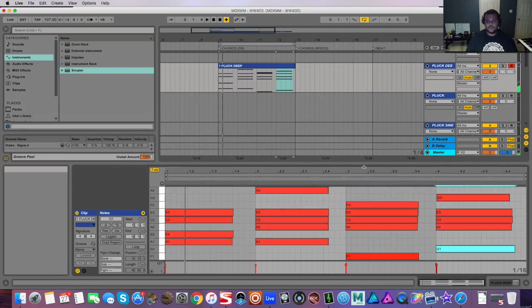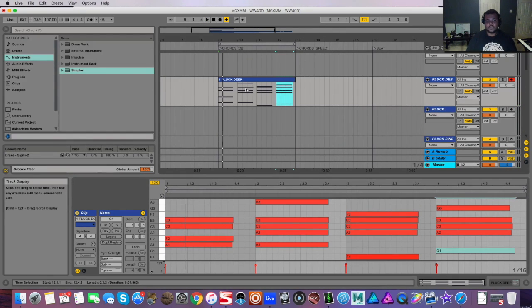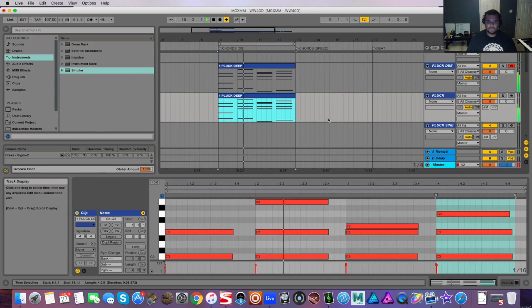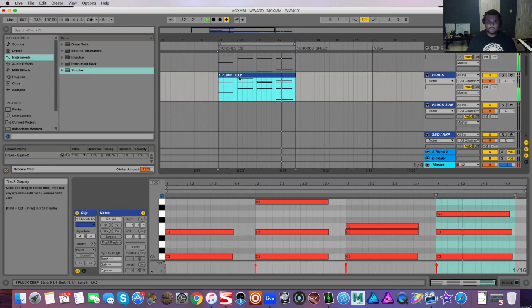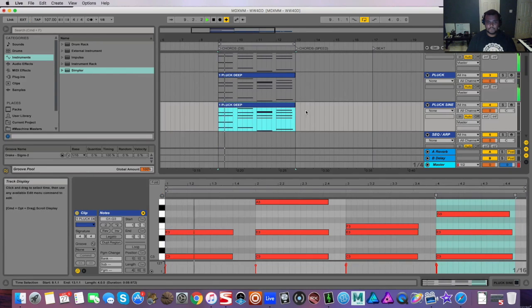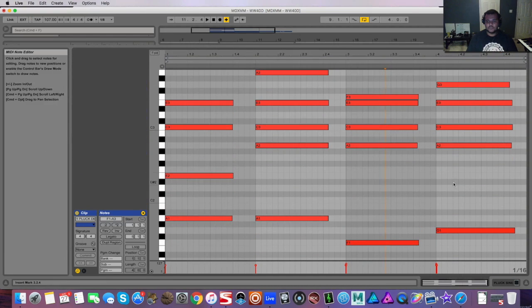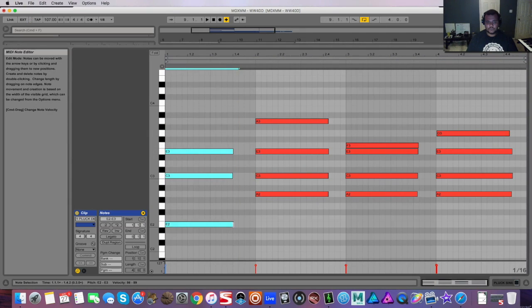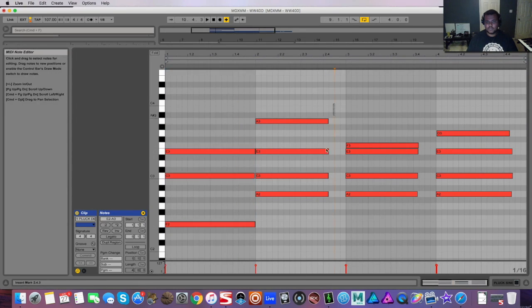So now what I want to do is layer this up a few more times with the other plucks I have. So we can just grab this and bring it down. And again. So this one's tricky because that's the sine that I was telling you about that I heard. So I'm gonna take the bass out of it. And I'm gonna go ahead and extend the notes a bit. And I can tell already I'm gonna need to turn it down.